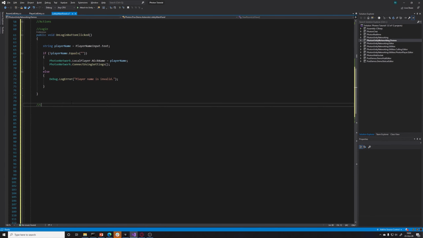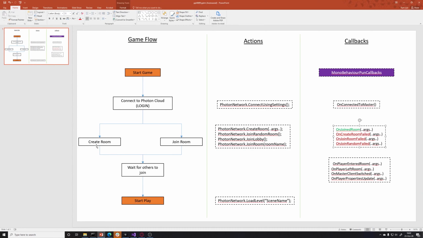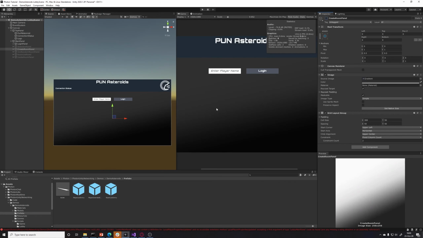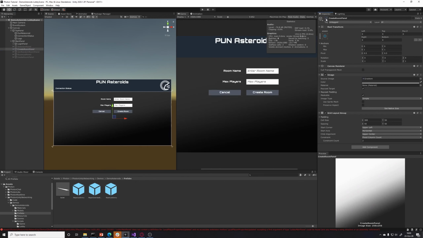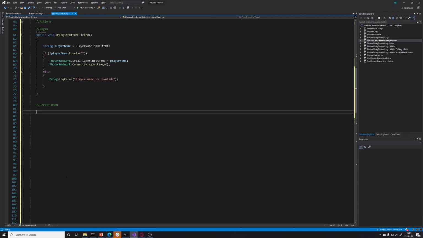So what we need to do now is come up with the create room function. So that is this part, and we are going to use the photon network.create room. In Unity, if I enable the create room panel, you see that there's a room name and max player. So these are the input fields that we are working with, and then we have the create room. So we need to create a function for the create room button. Okay. So let's call this function on create room button clicked.